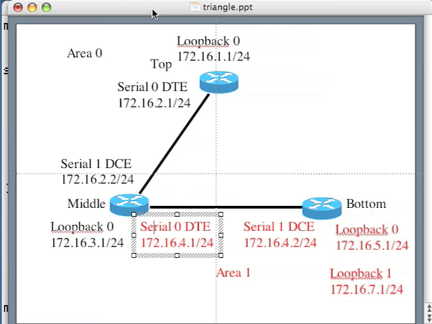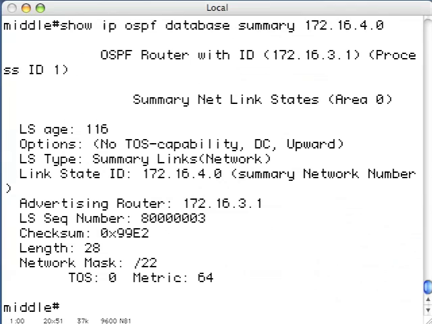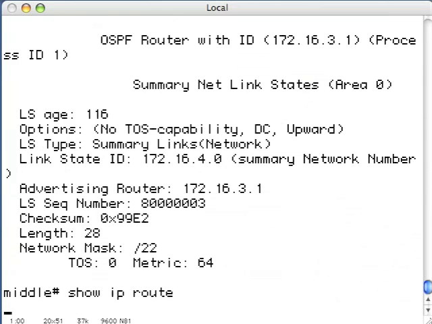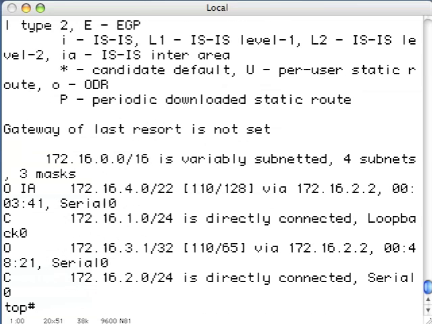In fact, let's go ahead and look at that summary LSA from the perspective of the top router. Here we are on the top router, and you can see there's our inter-area summary route, 172.16.4.0/22, coming from the middle router.